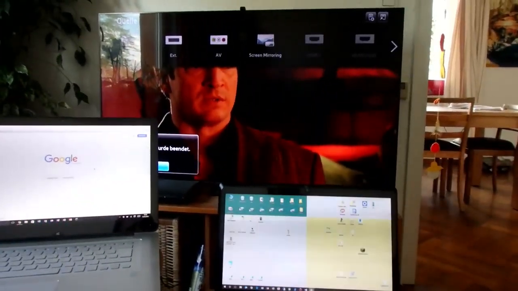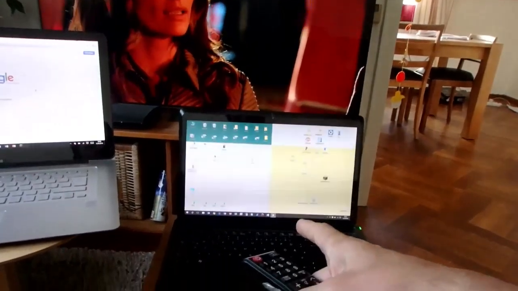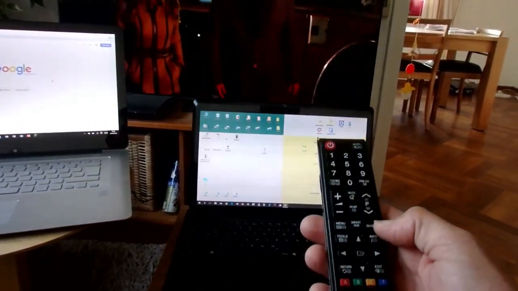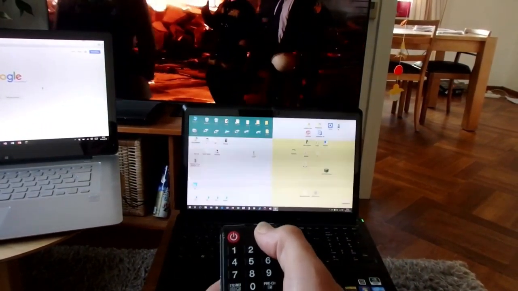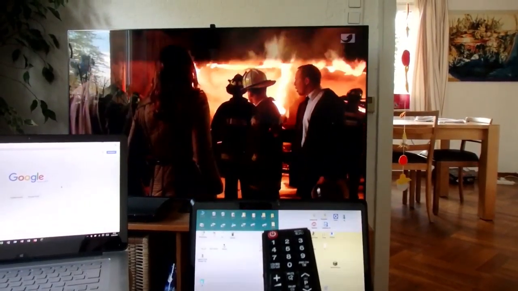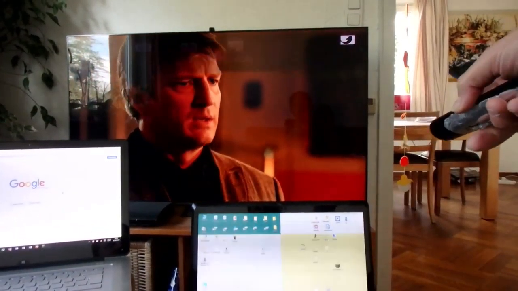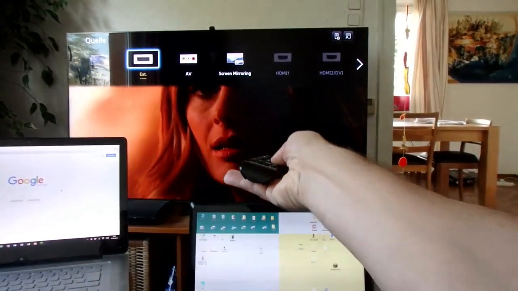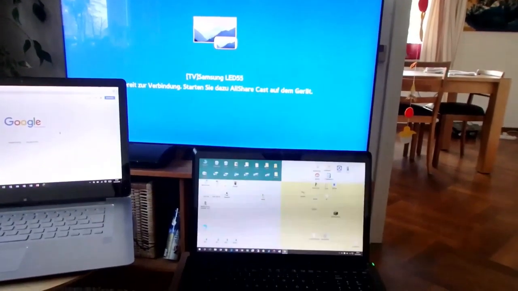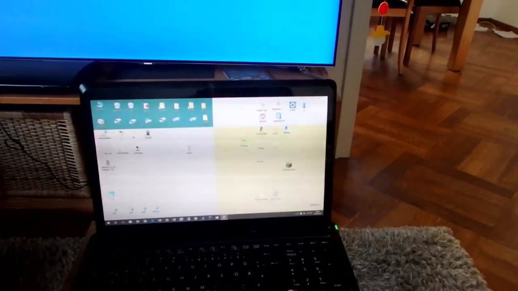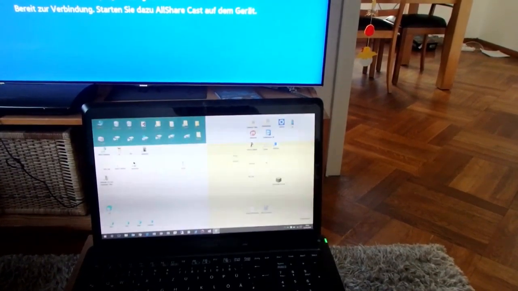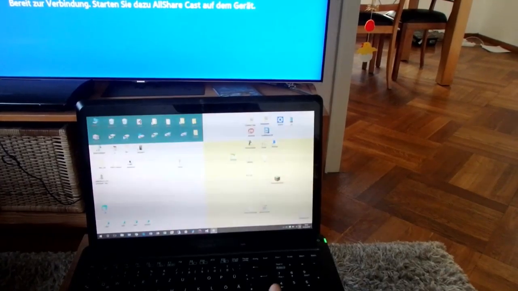What I have now here is a notebook with Windows 10, which is maybe 4 years old. Again, I'm going to start the source, going to the source, preparing the TV to wait. TV, please wait for me. And now it's waiting for my notebook. And again, I go with the mouse in the corner, I open my notification.